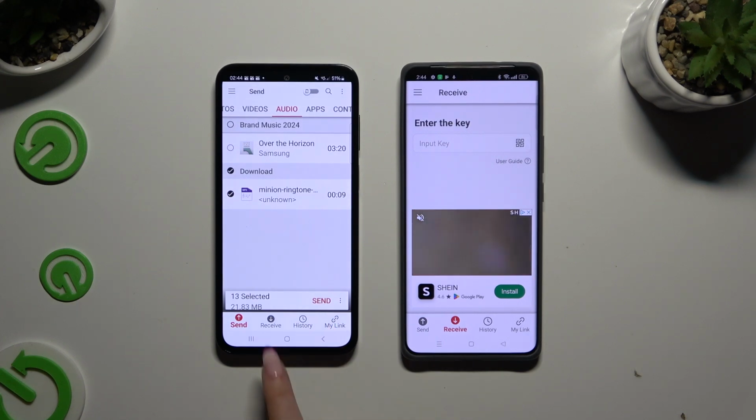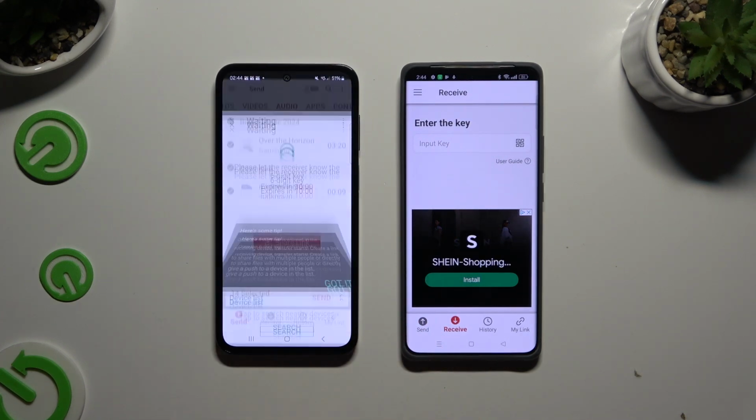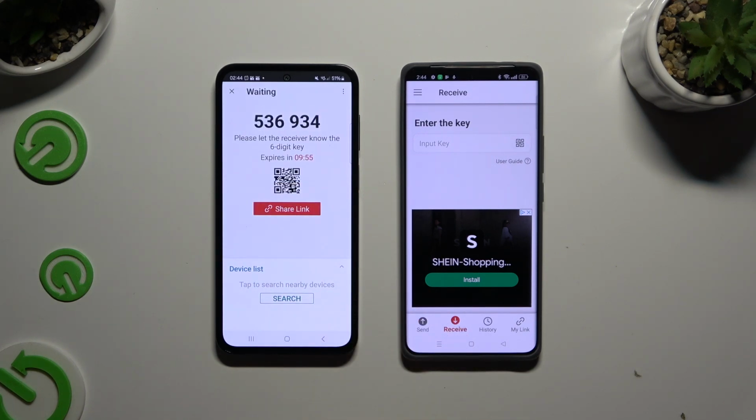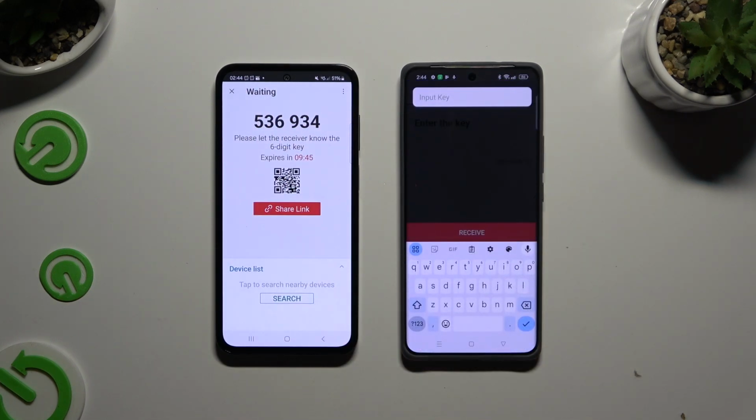Then click on Send next to Selected at the bottom and choose Got it in Here's Some Tip pop-up. Now it's time to decide which connection way will be better for you. If you want to connect by inputting this key, click on Input Key section.